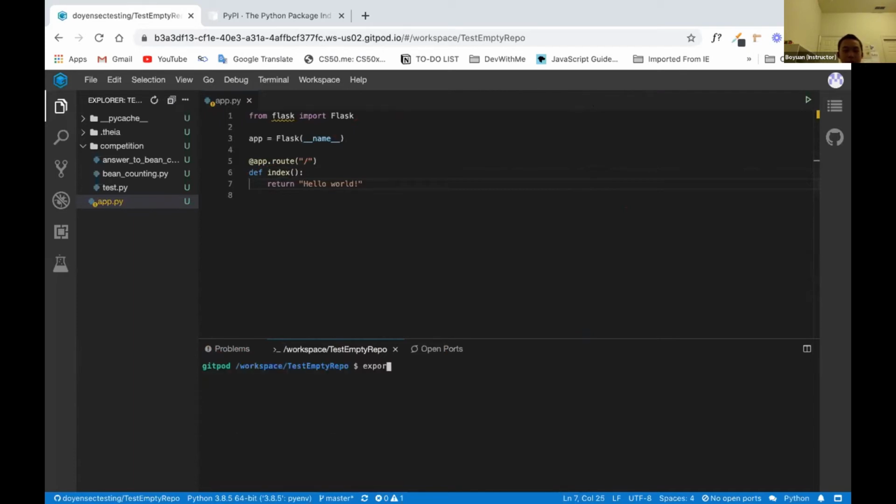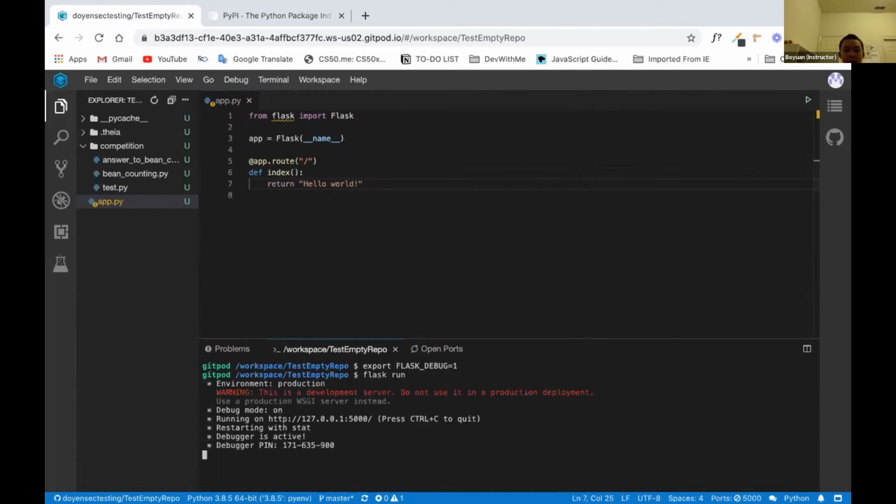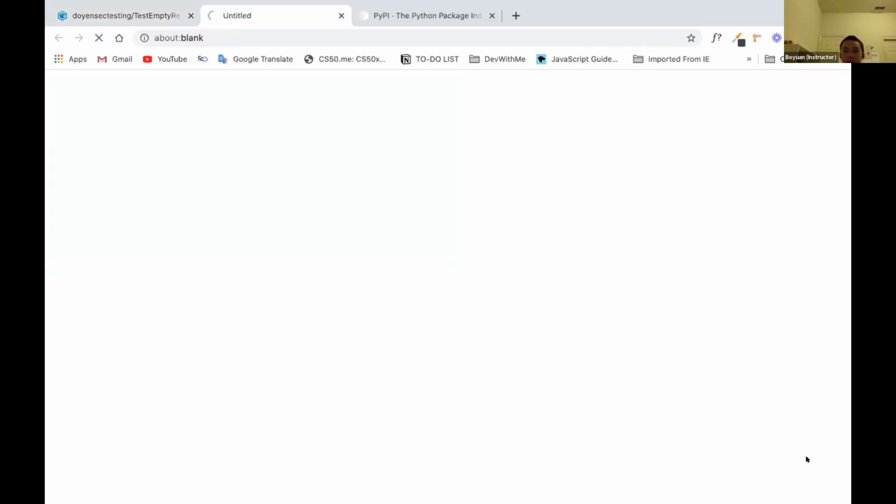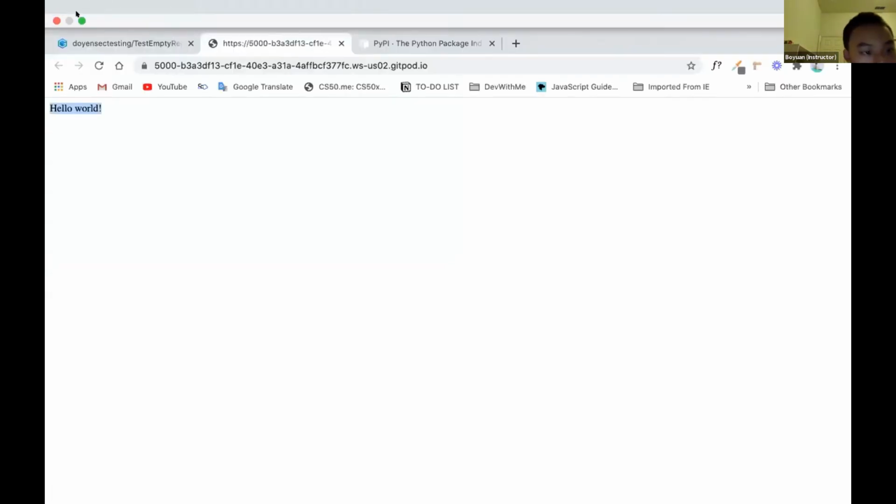And then here we'll just type export FLASK_DEBUG=1 flask run. Export FLASK_DEBUG=1 flask run. And then you're going to click on open browser. Indeed, you can see hello world here.